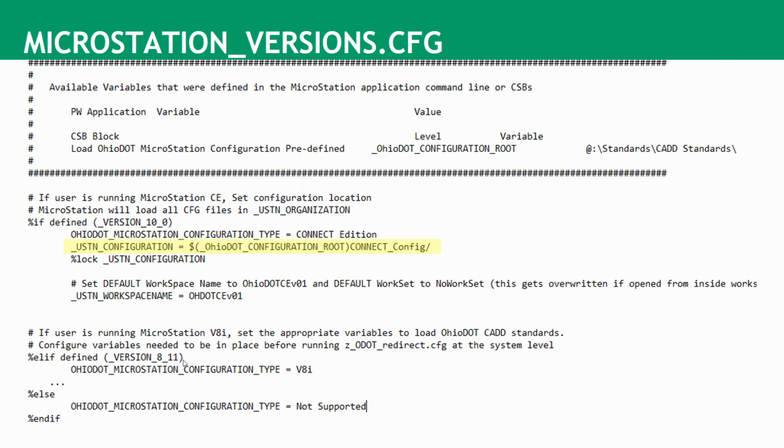Okay. So what we're doing here is setting the USTN configuration value. And if you remember back in the previous videos that went over how to set up Connect Edition outside of Projectwise, we were setting a custom configuration variable. But if you look inside that configuration setup config file, after you set the custom configuration variable, it then sets that equal to the USTN configuration variable, which is what we're doing right here. So pretty much the same thing we're doing outside.